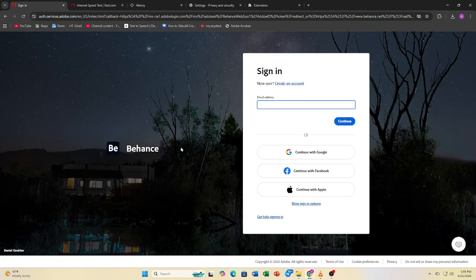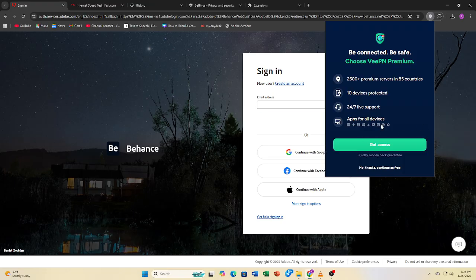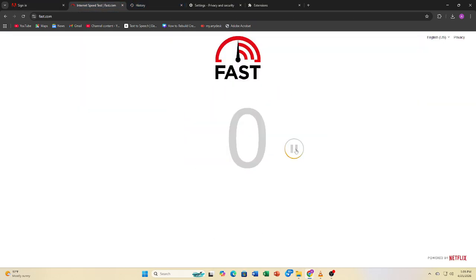Now, disable VPN or extensions like ad blockers. They can interfere with login requests. After that, check your internet connection. Unstable internet can stop the login process.